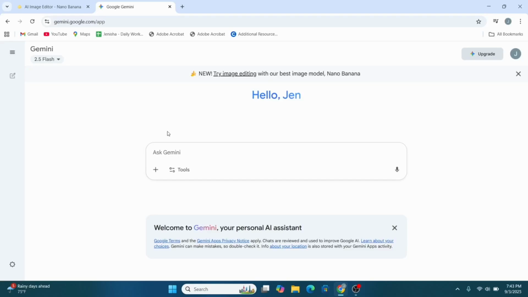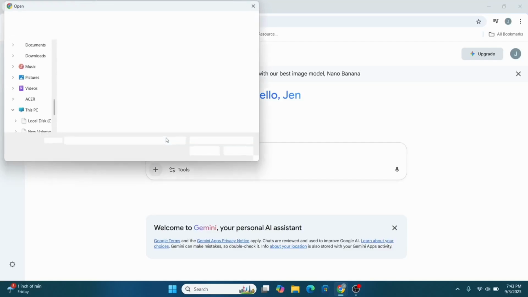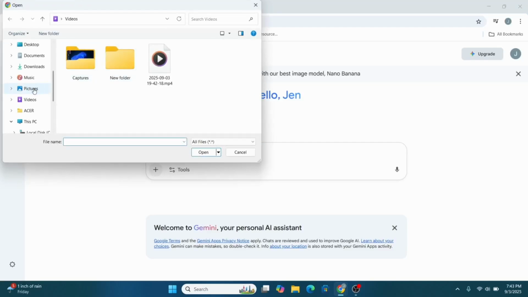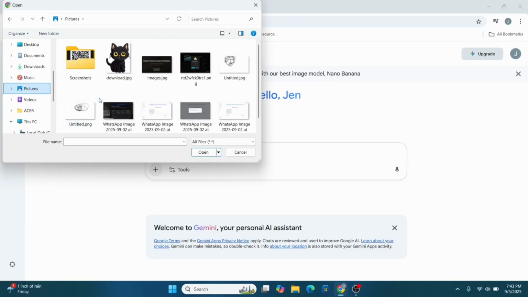So what you can do is upload a picture where you want the background to be blurred. You can go ahead and click on this plus icon right here. After you do so, you can add from Drive or click on Upload Files and select a picture. Let me just show you. You can just head over, go to Pictures and upload an image. For example, this image right here, and click on Open.